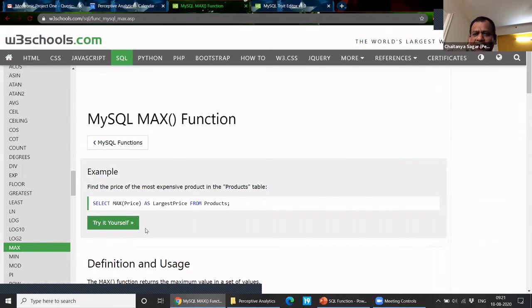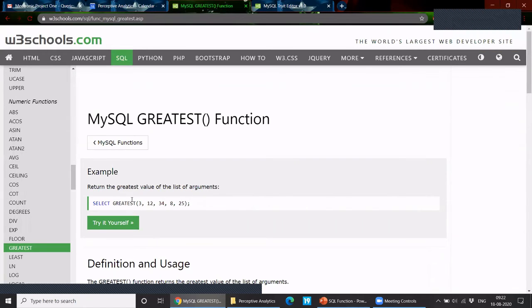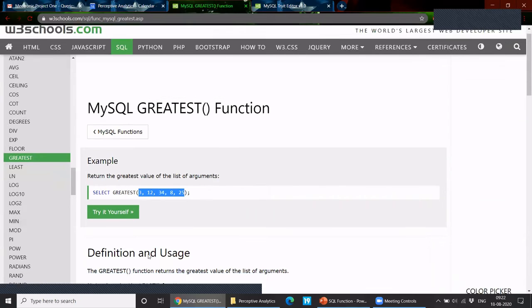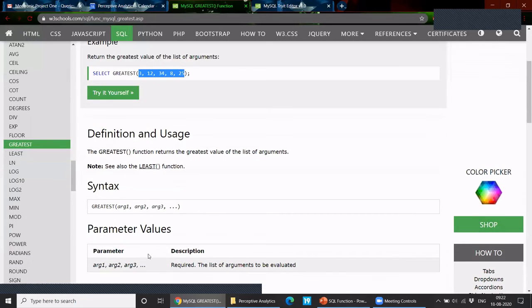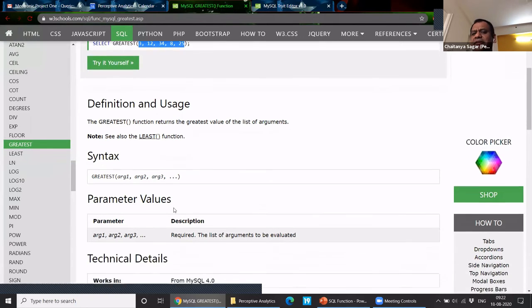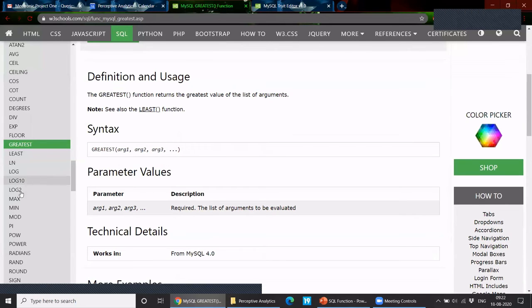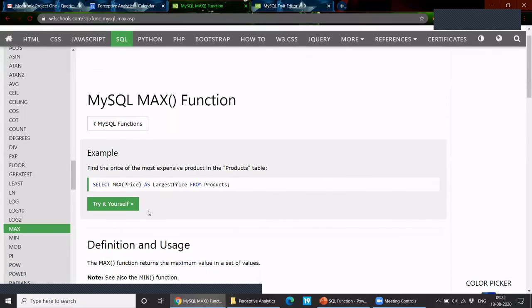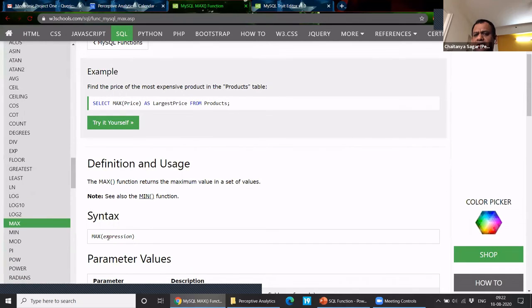What's the difference between greatest and max? With greatest, you have to specify the list. In max, you just give the column. In greatest, you need to give the arguments like this. It works on arguments, and max works on the column. If you give the column, it will work on the complete table. So max takes an expression. Okay, got it.